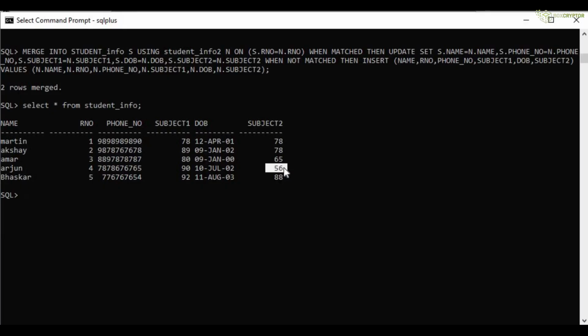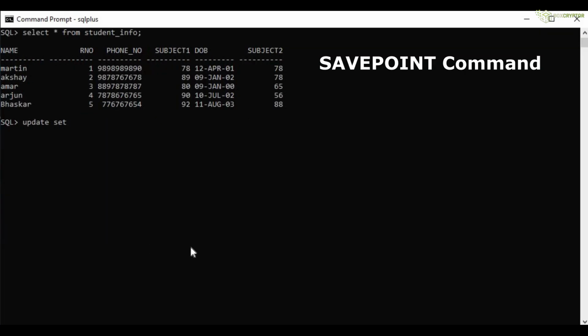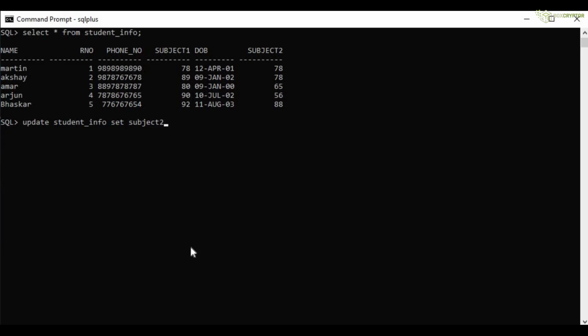Next one is savepoint. So how does it work? If you want to check, first you have to use the update command. So I am taking the update command, update student info set, and there I am going to change the marks in the subject 2 column. Here we have 88 marks in the fifth row, so I am going to make it 90.